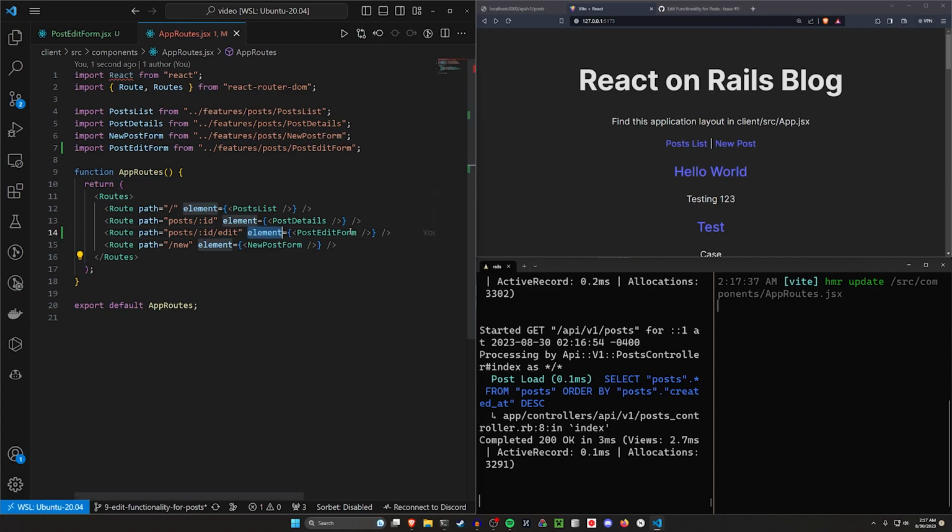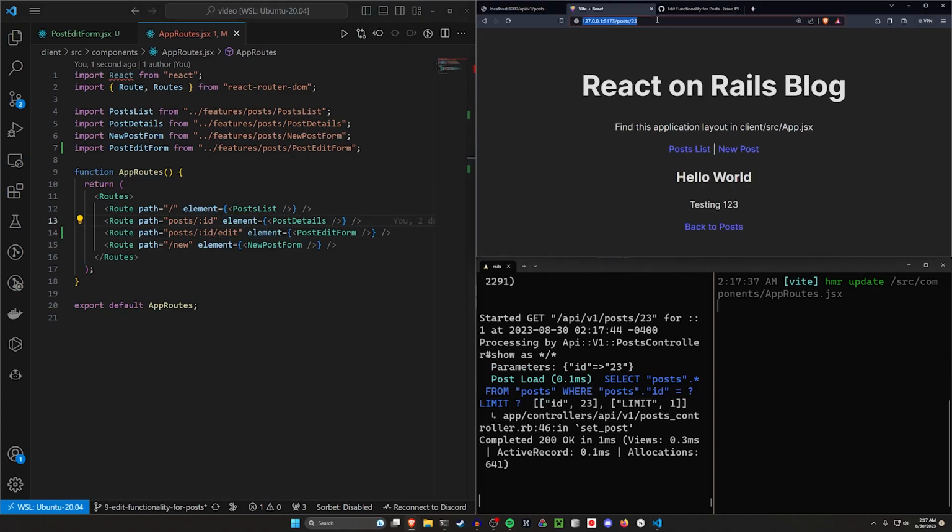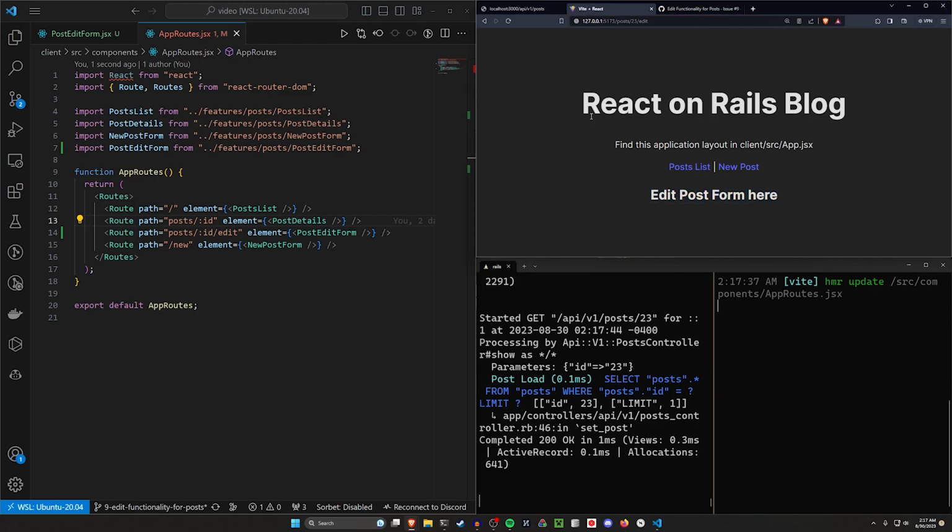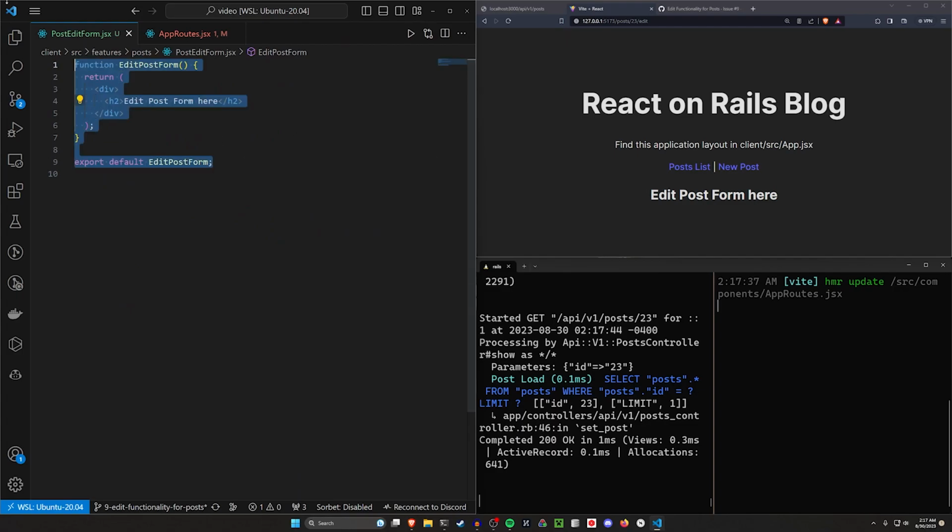We now have our edit route here. If we come over to this first post, which is post/23, we can then go to /edit, and that'll take us to the edit post form. So let's go over to our post edit form and implement this feature.